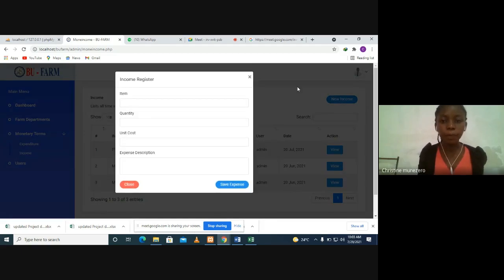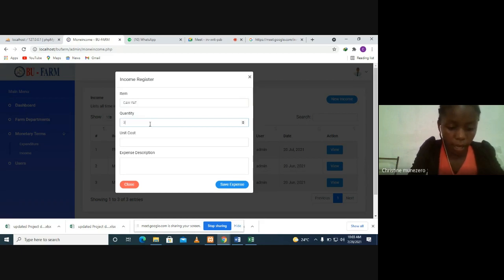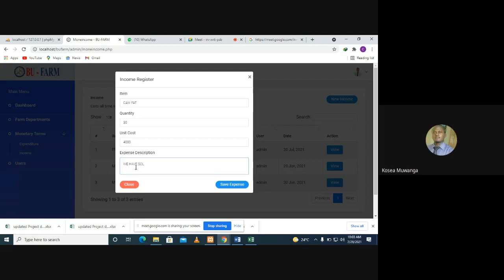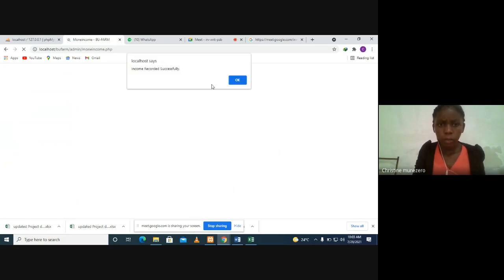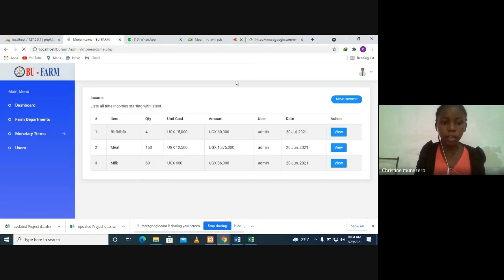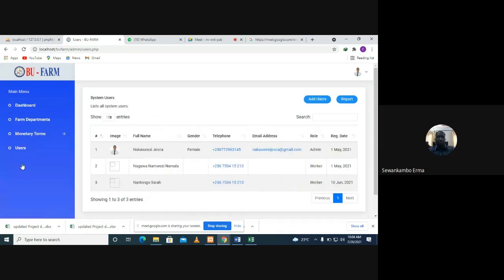I can also add income. I can say cow fat here, cow fat. Then I say that we sold 30 cases. Then each case was at 4,000. Then I can say that we have sold 30 cases of cow fat. Then I save. We can see that it's successfully saved. Then I say okay.